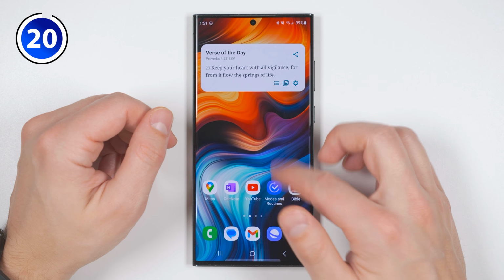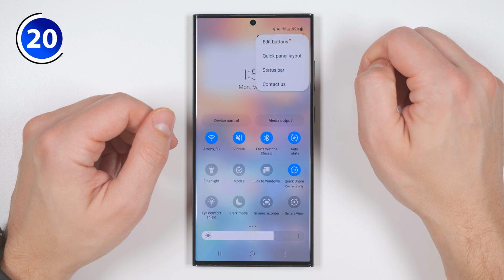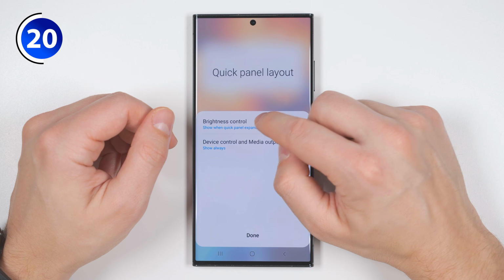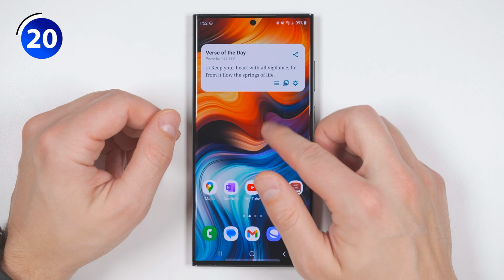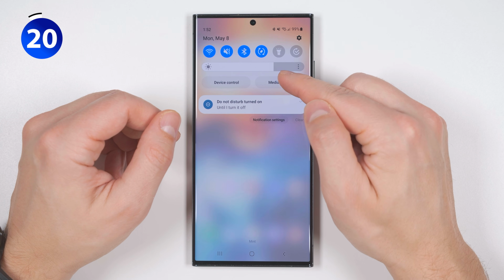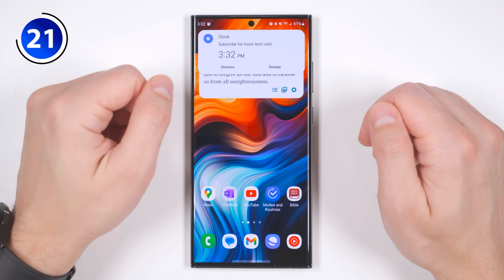If you want faster access to your brightness adjustment, just tap these 3 dots in the upper right corner, then tap Quick Panel Layout, then tap Brightness Control, and switch it to Show Always. Now, if you just swipe down once, you'll see the brightness control right at the top. You can quickly mute alarms and calls by putting your palm on the screen.